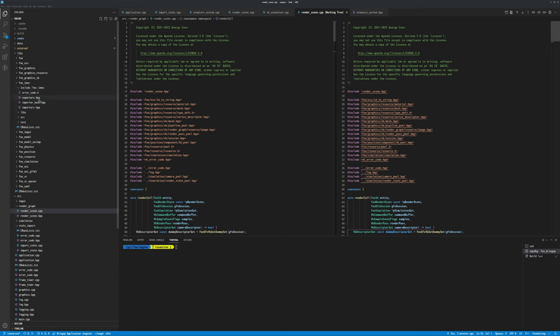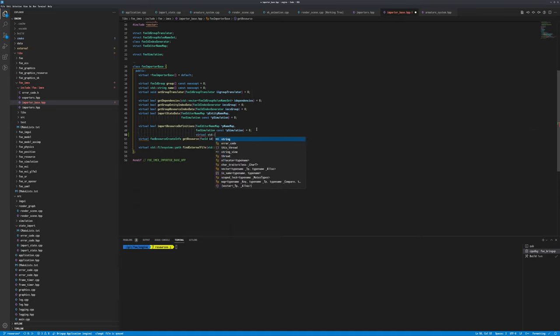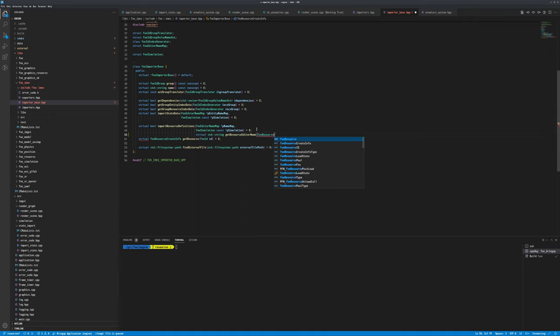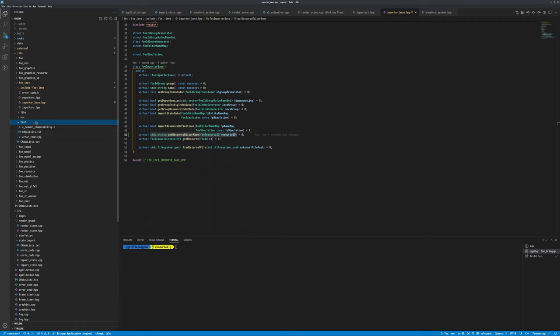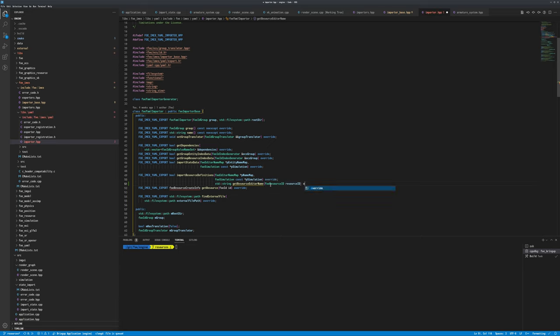Okay, going back to the importer base down here. I already have a thing for getting an individual resource, so I need a new one, which will be get resource editor name equals pure. Okay. That'll break nothing in here. Here we are. We've got that. That's an override. Just that.